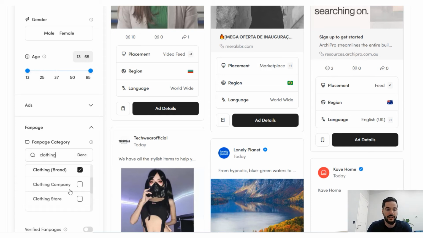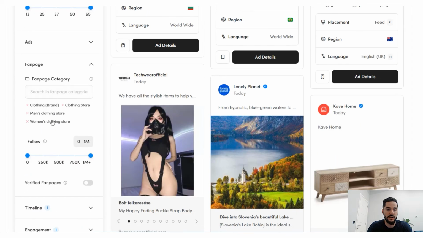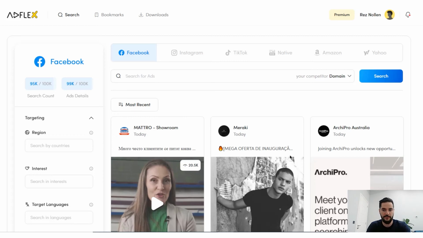This is clothing brand and clothing store, maybe women's clothing. Done. Okay, you see I've chosen all those categories here. But here, I'm going to turn this button on because this only gives me verified fan pages. So this means the other companies, the competition, how my other competition are doing because I'm a well-established Shopify owner.